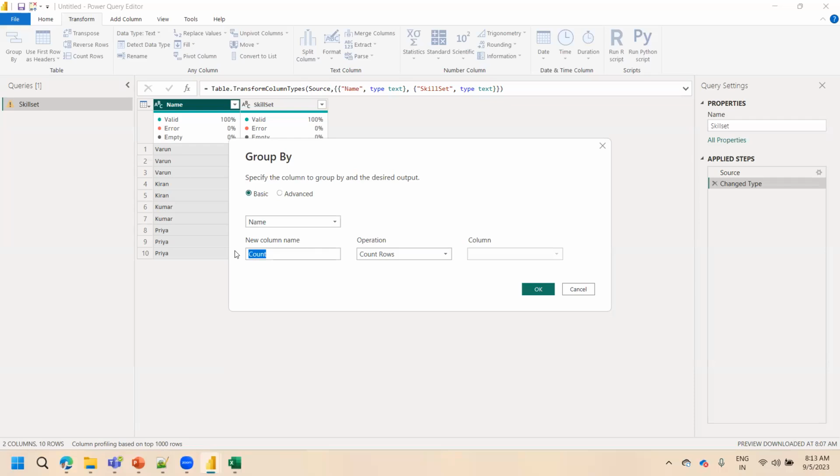I will generate the new column name as skill. And if you're observing the operation, are we counting the name or the skill set? Are we doing any aggregation? Like are we performing the sum, average, mean, median, or counting the rows? You have to tell. Are we performing any aggregated functions? These are all aggregated functions, right? Sum, average, minimum value, maximum value. I'm not performing any aggregating functions.